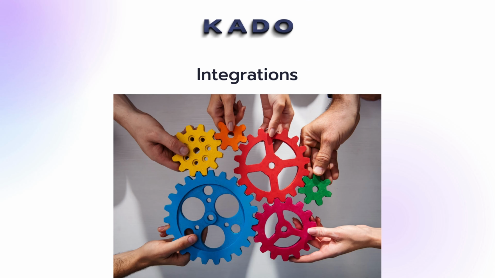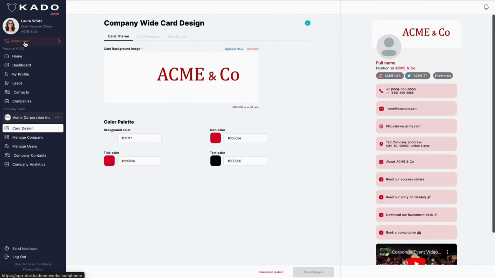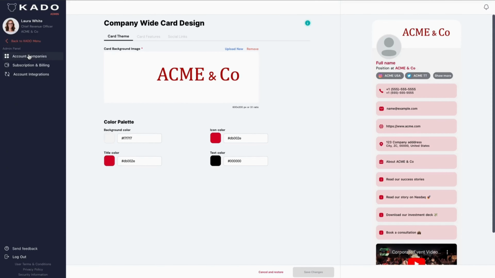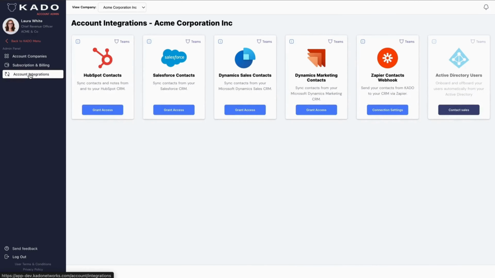Next, let's have a look at available integrations. You may bi-directionally integrate any captured contacts and notes with different CRMs, such as Salesforce, HubSpot, and many others. This will allow your team to keep up with CRM housekeeping and save time.